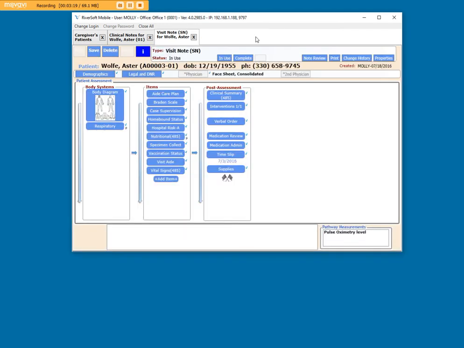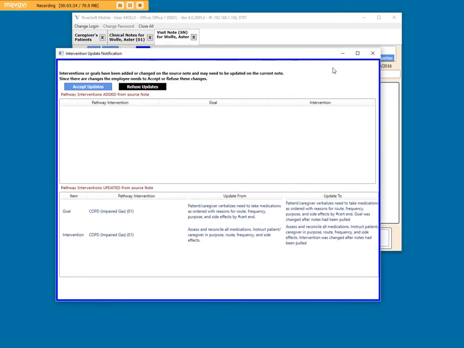How you would correct those is simply by hitting the In Use button. You will be given a screen that says intervention or goals have been changed or added on the source note and may need to be updated on the current note. Since there are changes, the employee needs to accept or refuse these changes. You have the opportunity to either accept them or refuse them.